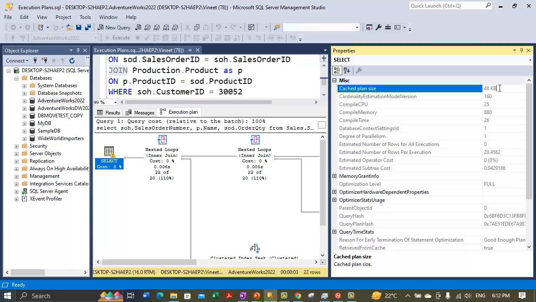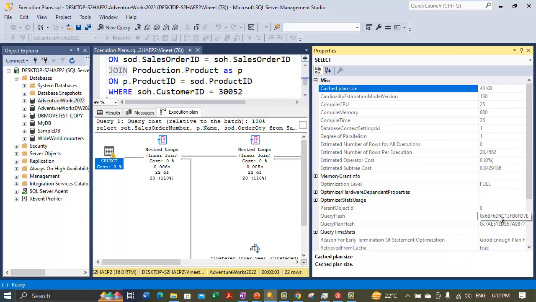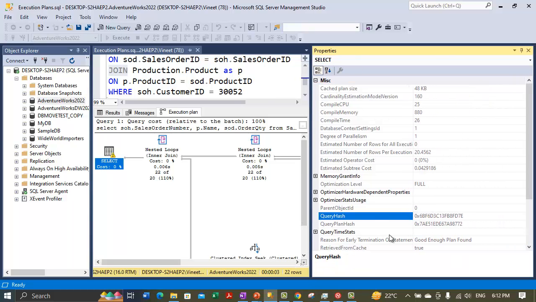And the value for the query hash is considered a given query's fingerprint. Do you see query hash over here? Yeah, it's right there. This is the second value we should be looking at. So the value for query hash is considered a given query's fingerprint, and this fingerprint can be used to search for similar queries.